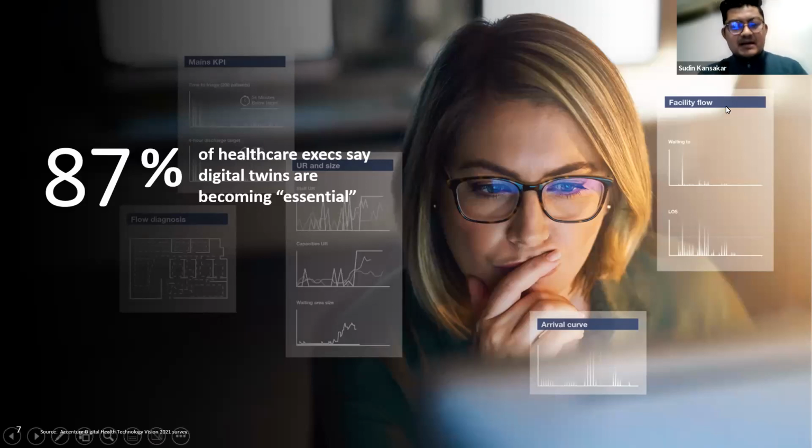Thanks, Will. As Will mentioned, this PDSA cycle and making that change happen on the clinical frontline staff can cause a lot of anxiety.